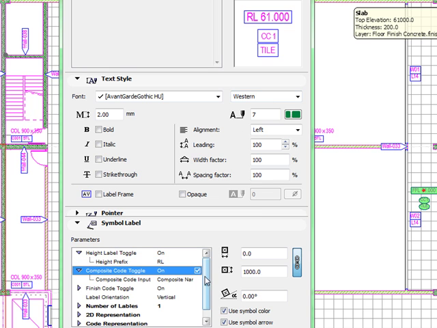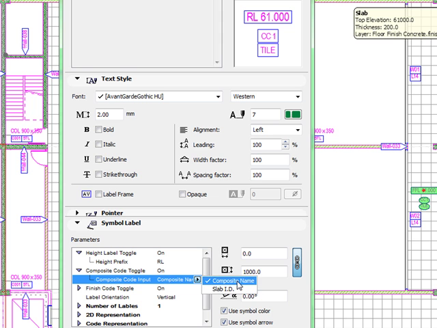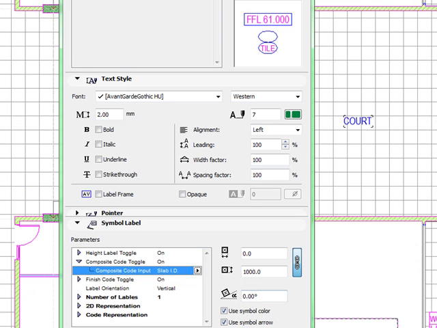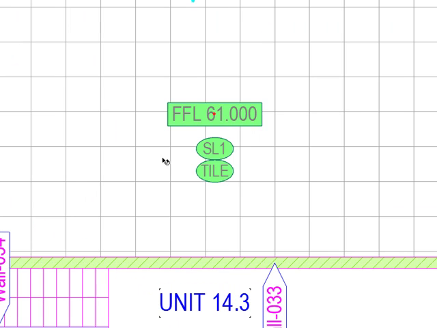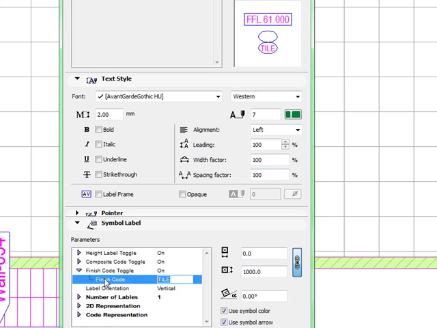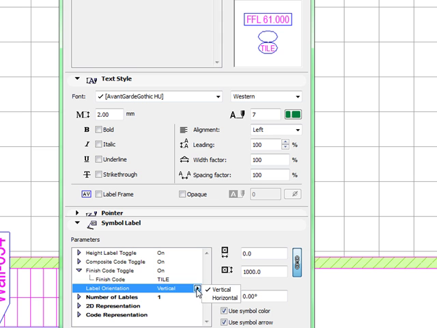The first of the code labels can reference the composite name or the slab ID. The second code is a manual code which can be used in any way desired, and you also have the option to nominate between a vertical or horizontal orientation.